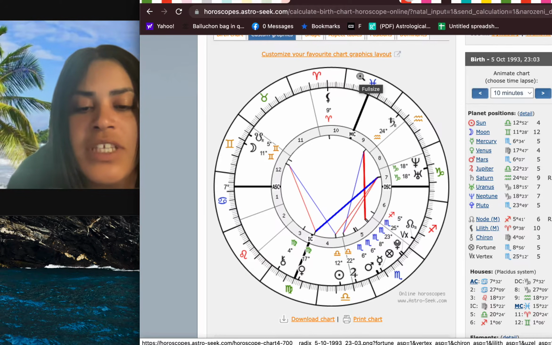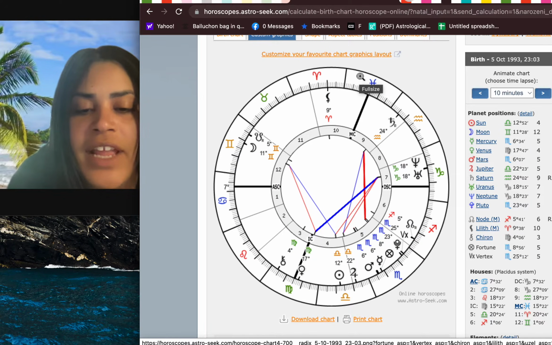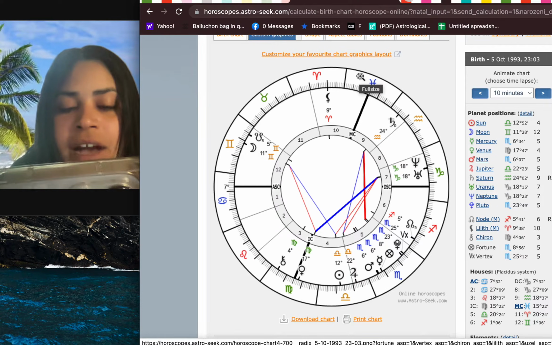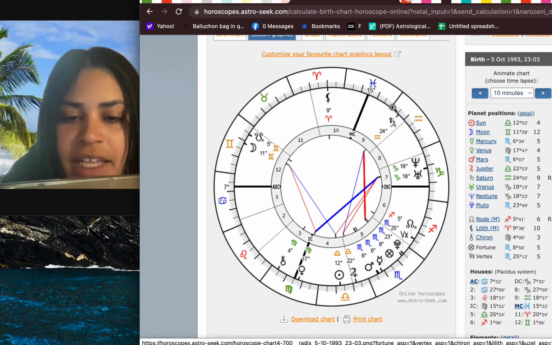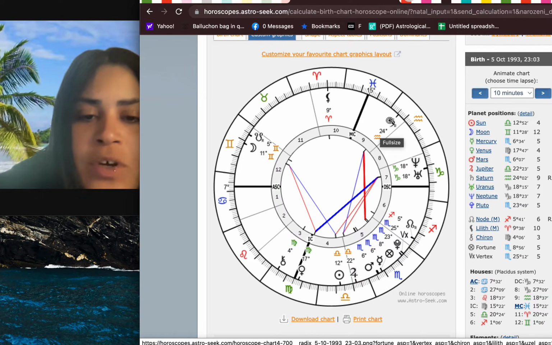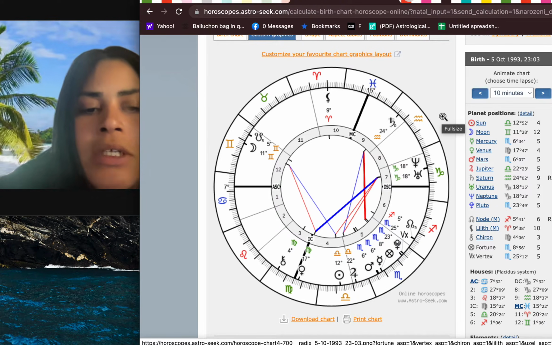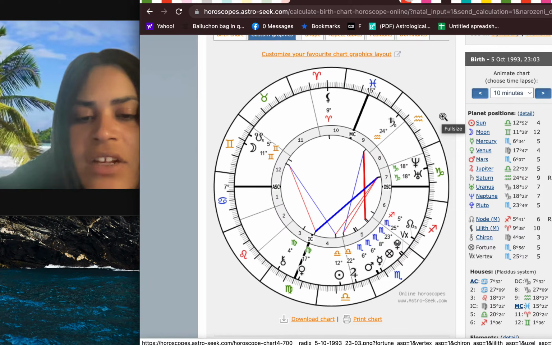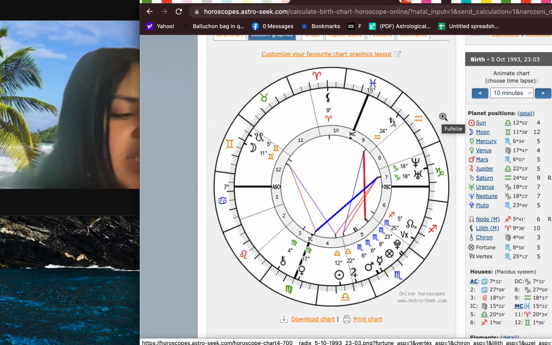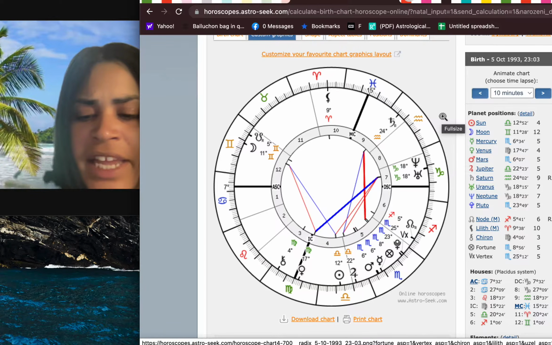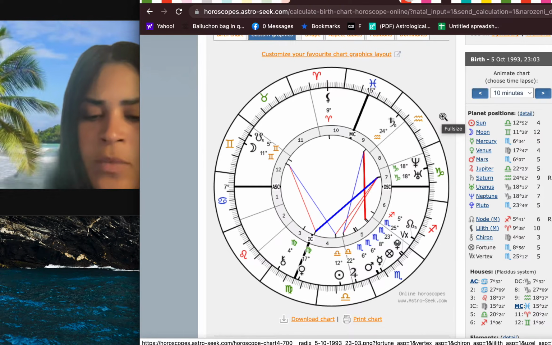Anyways, you see this going on over here. This is Saturn. First of all, I want you to write down what house it is in. For me, it's in the 9th house. So write that down. Write down Placidus and whatever house you find it in. It looks like a 5, like an S, like an H. This is Placidus.